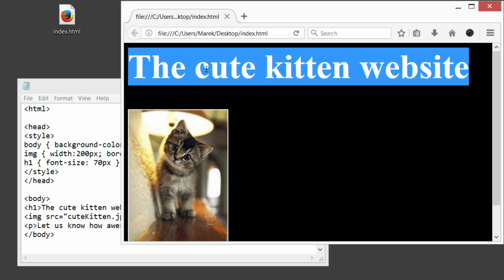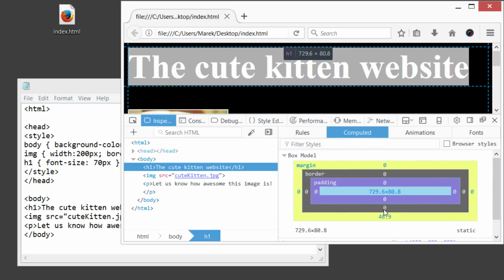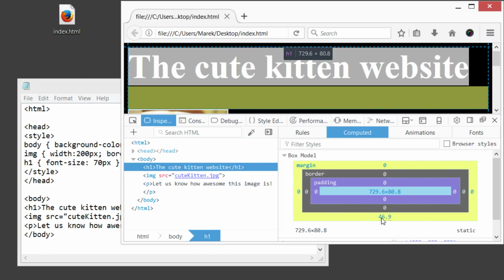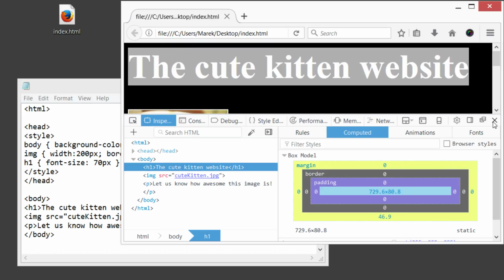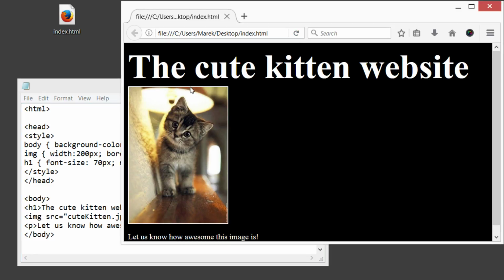Again, if you're not sure where the gap comes from, right click, inspect element, go to your computed tab, and have a look here. You can see that there's this margin bottom which is set to 46.9. So what we can do is say, okay, font size that, and margin bottom back to 0. And so if we save that, the image comes up again.